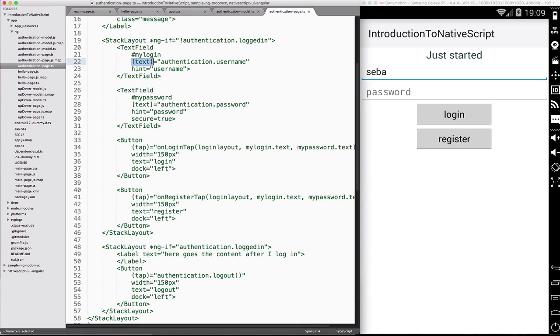One thing that we're doing is we want to bind the text attribute to the authentication username. We provide a hint, but we have this funny thing which says hash my login, and the same thing for the password text box. We have hash my password. So what we use it for is when you tap on the button.